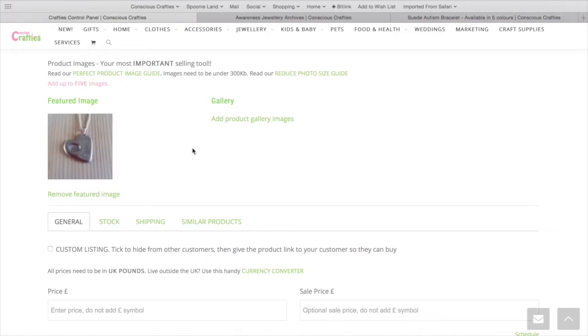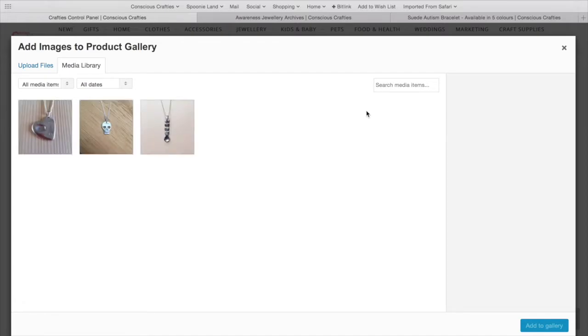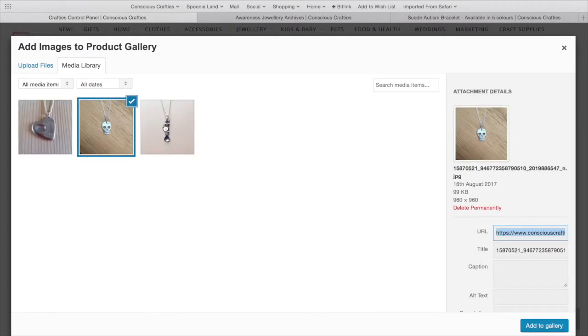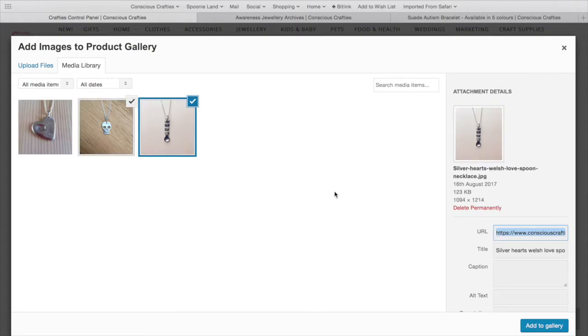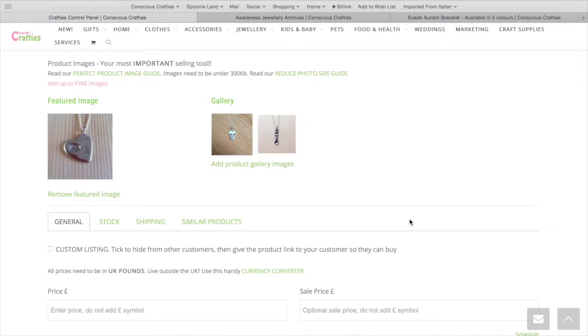Now I don't have any additional images, but if you did, you'd want to put them in your gallery. So add product gallery images here. So for example, I might want to add both of these, and I can add 2 at a time, or as many as I like at a time, up to 4. And if I wanted to remove those, all I'd need to do is click this little X. And I'm just going to show you something else.